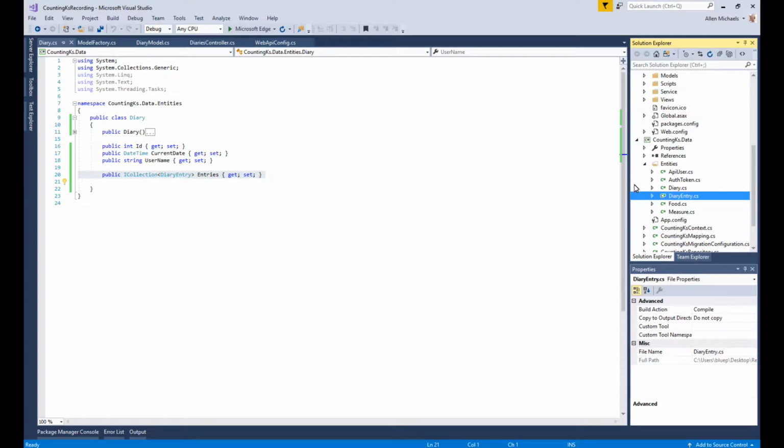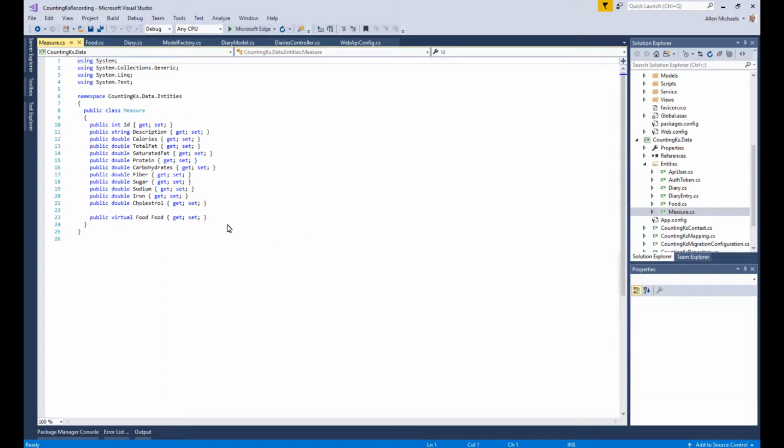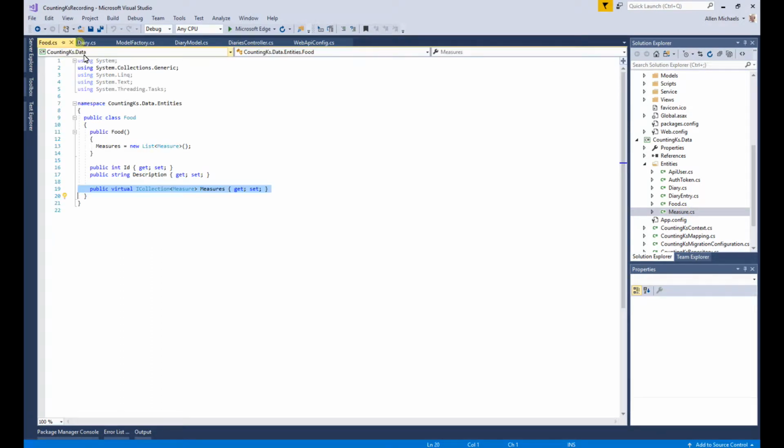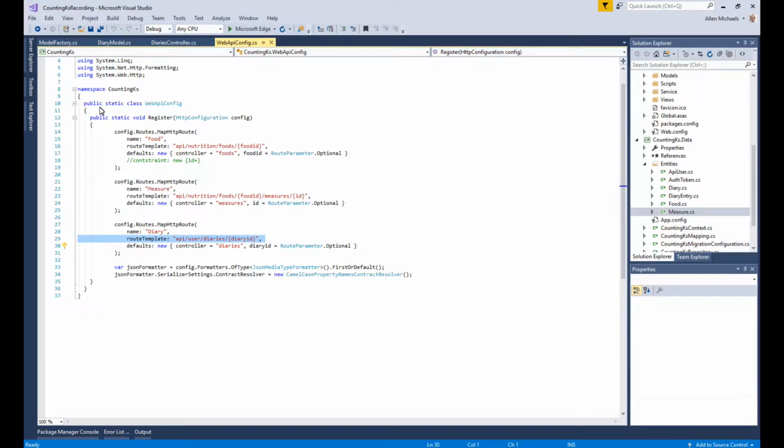So what we need to do here next is we need to go ahead and create, for like what the measure was for food, it had a collection of measures. So I need to do the same thing for a diary, and a diary has a collection of diary entry. So the first thing that I need to do is I need to go ahead and create a controller for diary entry.